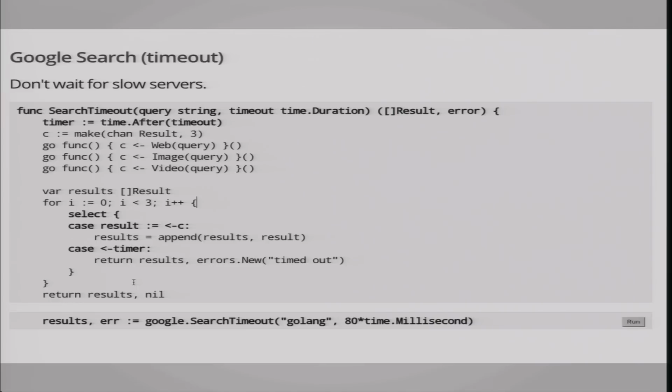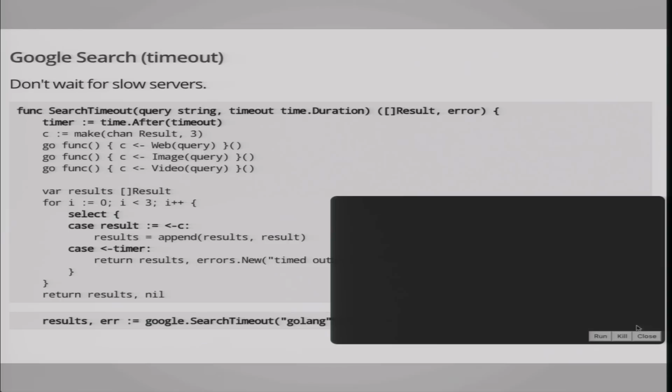So I've rewritten this as a loop. Each time through the loop, we're going to select on either we receive a result from the channel, in which case we append it to our vector of results, or the timer fired, in which case we're going to return an error, timed out. In this case, I'm also returning the results just so you can see the subset of results we received. Typically, though, you wouldn't bother returning anything here because the call failed. If we get through this loop, we received all 3 of our results, we're complete, and we return the results and no error.